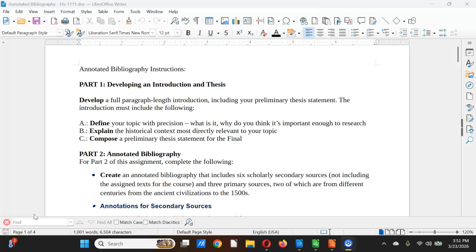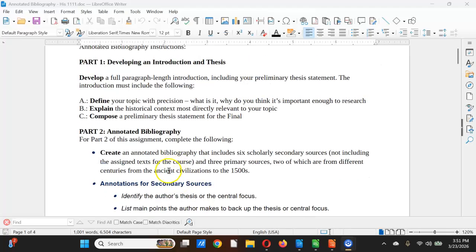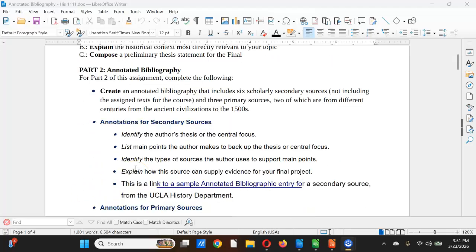And then part C is composing a preliminary thesis statement for your final project. And what that means is a statement of what you plan to prove. It is not a litany of items that you'll address. It's what you plan to prove about your topic. All right. That's part 1 of your annotated bibliography. The second part is the bibliography part itself.